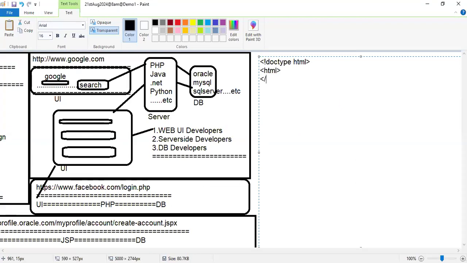Here HTML starts and closes. Under this, we can write head start and close, and body start and close. Under the head section, if you don't write the head, you cannot show your style. No CSS, no script, no JavaScript. If you don't write the body tag, you cannot show any HTML tags.